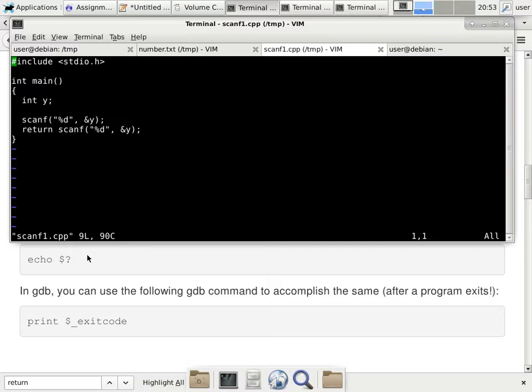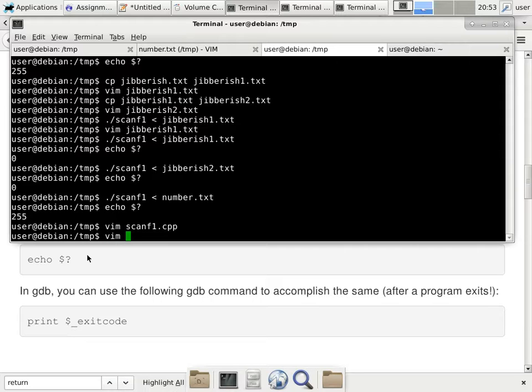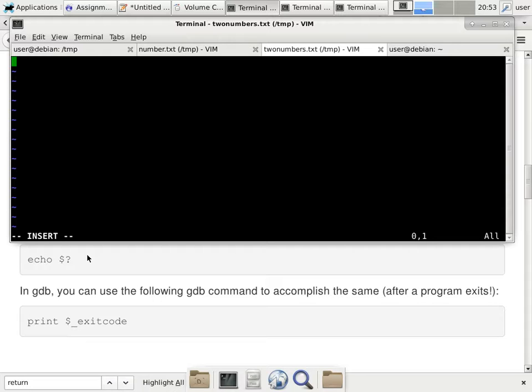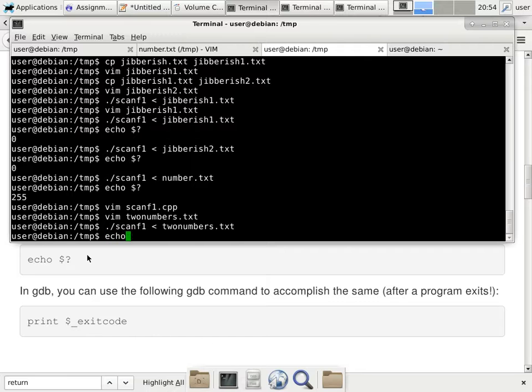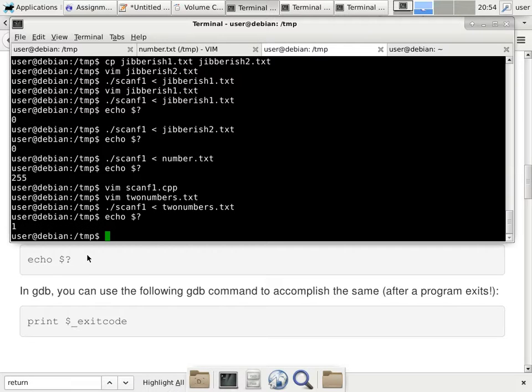Okay, so let's give it a try, and this time I'll call this test file 2numbers.txt, and give it 2 numbers. It can be 23 and 45, or 56, like this, with only a space to separate the 2 numbers. That's fine. You can use line feed if you want to, but this will work too. So I'll run the program scanf1, redirect the input from 2numbers.txt, and then look at the exit code. And it is 1 indeed.